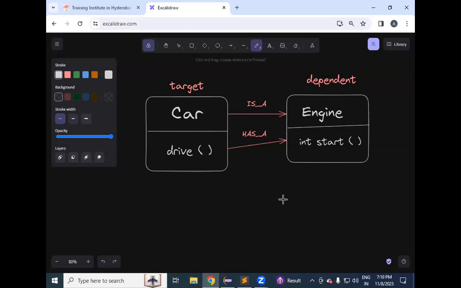For that, Spring provides three concepts: IOC container, dependency injection, and autowiring. If you use IOC container, dependency injection, and autowiring, then you no need to go for an IS-A relationship or a HAS-A relationship. Without extending the properties and without creating the object, one Java class method can access another Java class method.